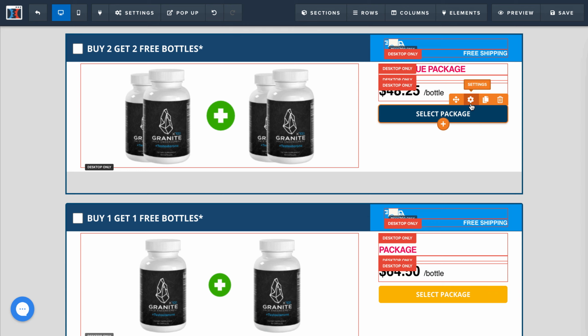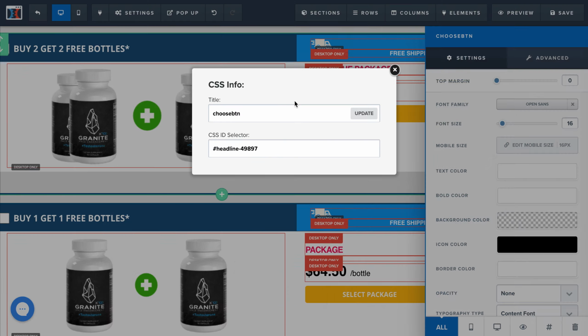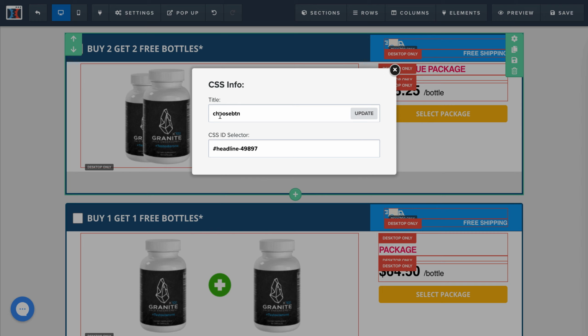If you want to create a new one, you can just add a new headline, and all you need to do is change the headline title to choose-btn, CHOOSE, then BTN. Whenever you're going to design a new bundle section on a new sales page or order page, make sure you just change the title to choose button.